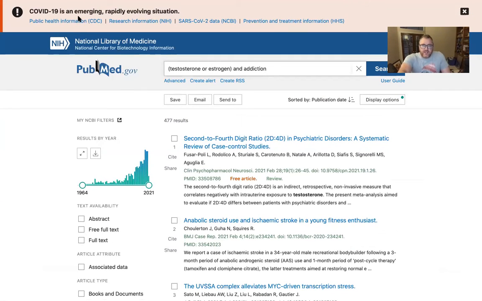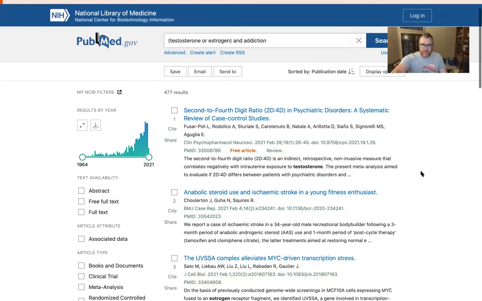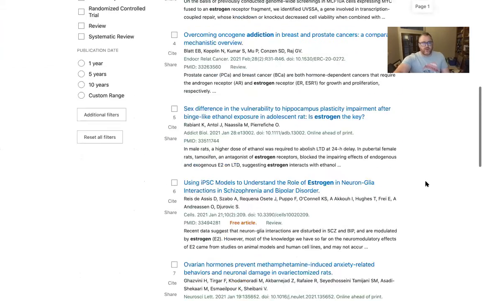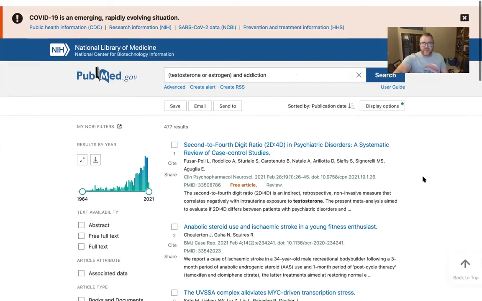But here is the same search results from testosterone and estrogen. One thing that I really like here is you can see how the trend of a particular topic has changed over the years. Sex differences in addiction and the influence of hormones are becoming very common. And the typical sort here is the most recently published. So you can see basically all journals that have come out recently.